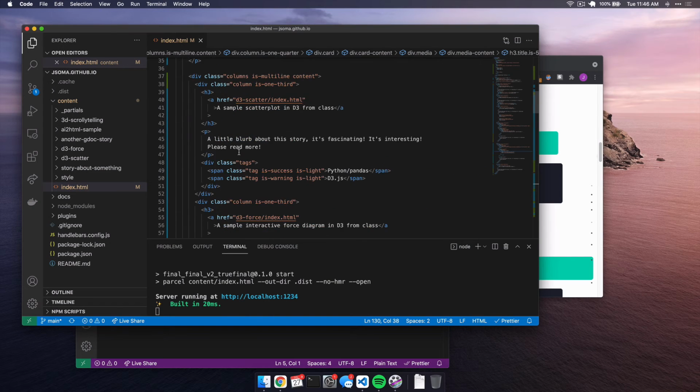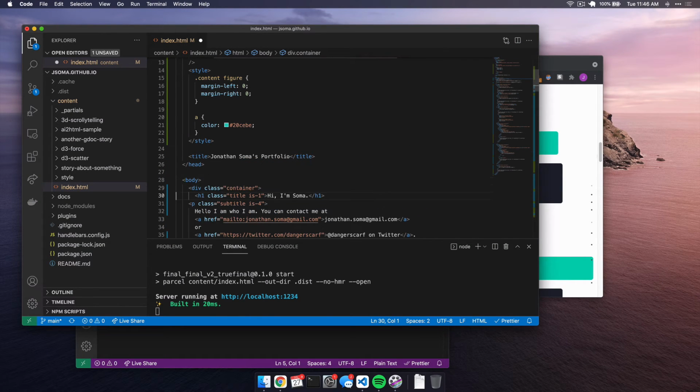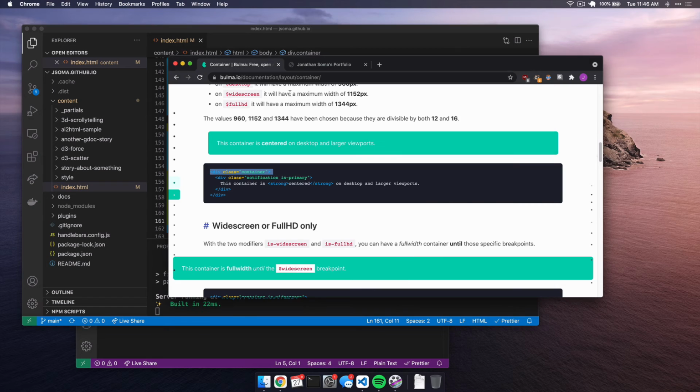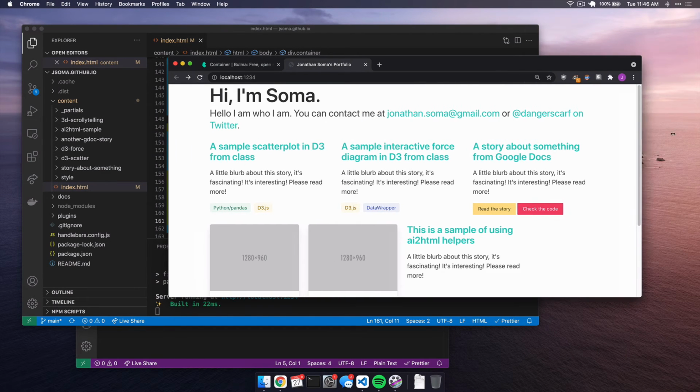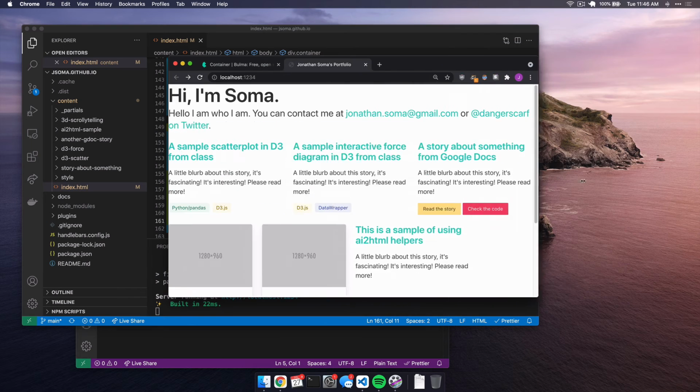So let's go up to the very top after the body, and I'm going to add a div class equals container. Down at the bottom, I'm going to close that div class equals container. I'm going to save it. I'm going to refresh, and there we go. So it brought it in a little bit.